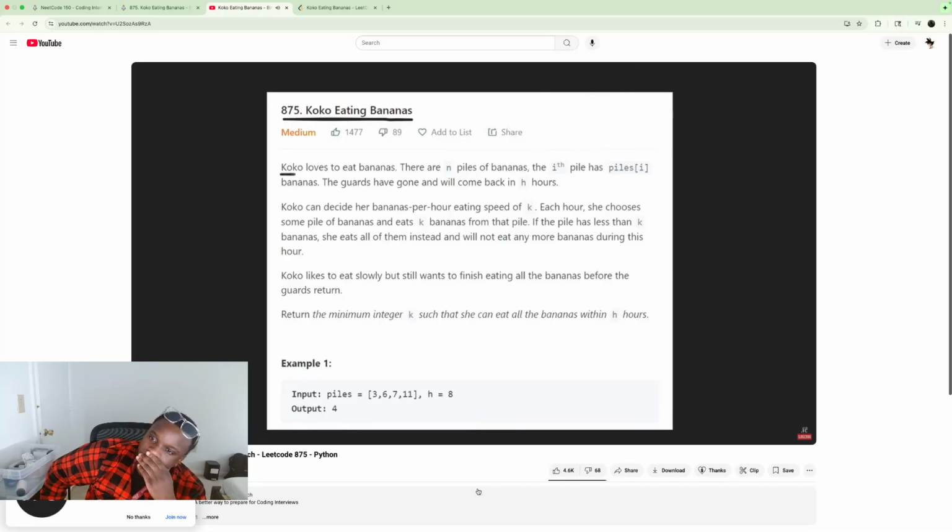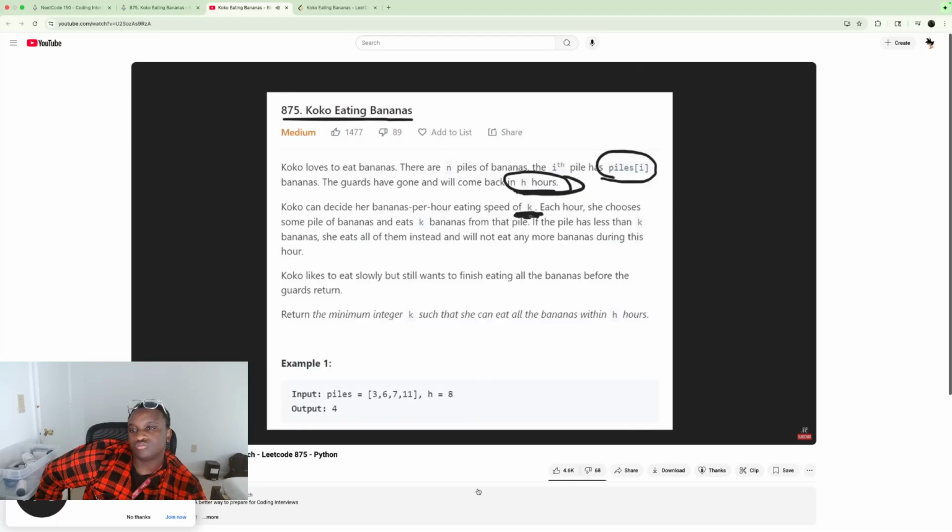So Coco loves eating bananas, and we have n piles of bananas given to us in a piles input array. We're also given a second parameter, h, which is the number of hours that we have in order to eat all of the bananas. So we have to eat them within h hours. And so Coco has a certain eating speed where she can eat a certain number of bananas per hour, and that variable happens to be k, and k is not an input variable. That's what we're trying to determine as the solution for this problem.